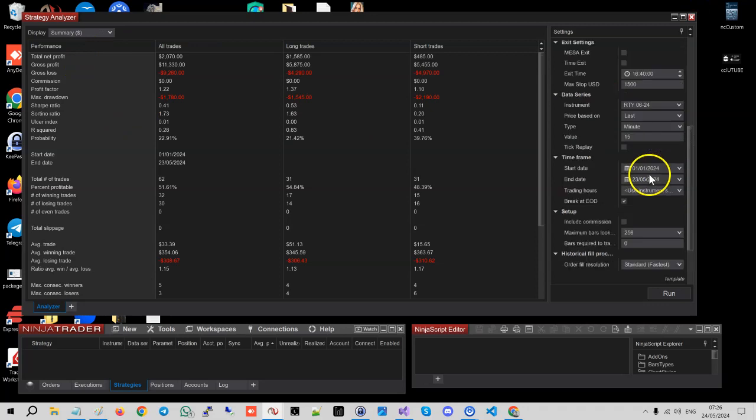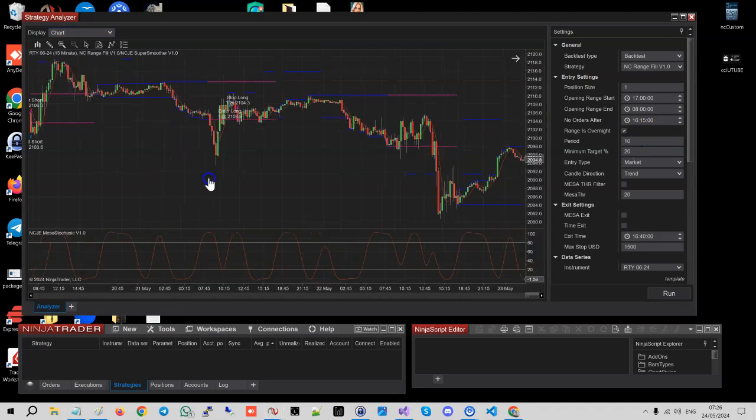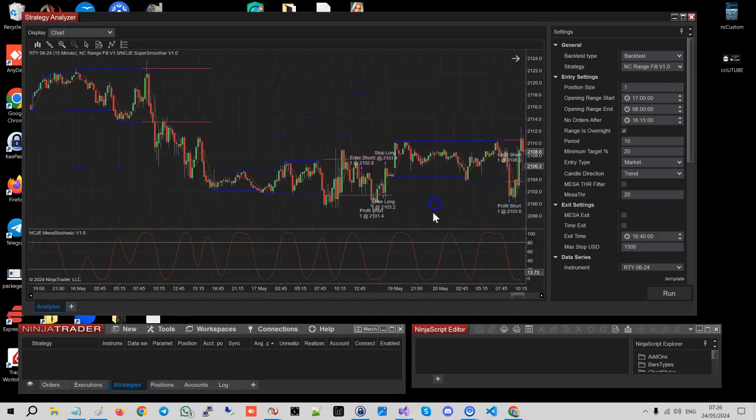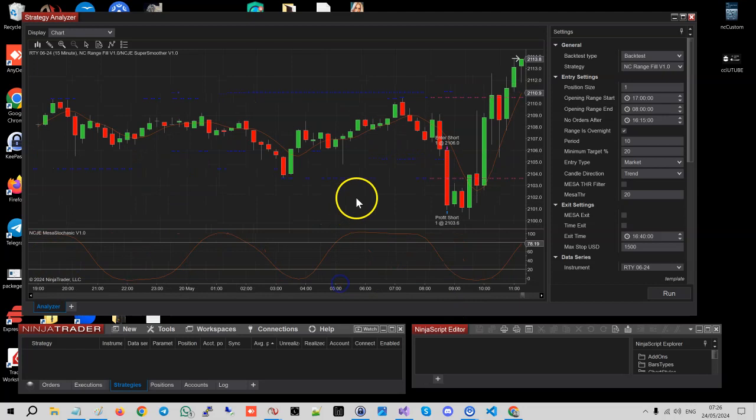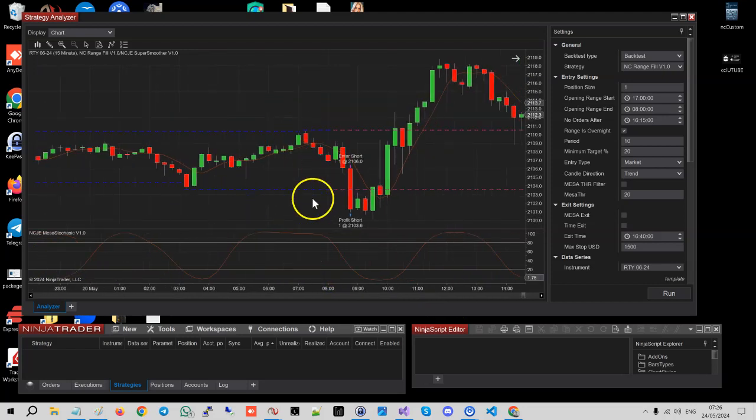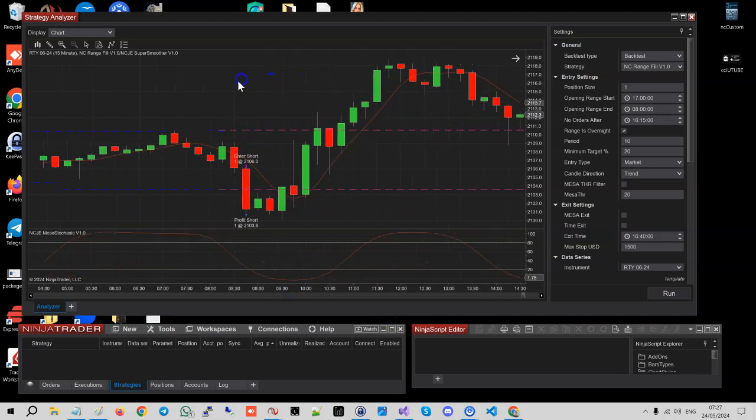So the default settings, as you can see, I like to set the range overnight, and that's why my checkbox is clicked right here. Let's have a look at the chart. For instance, here the range has formed, and the blue is where the range has been formed. Now you can see right here that the conditions have aligned.